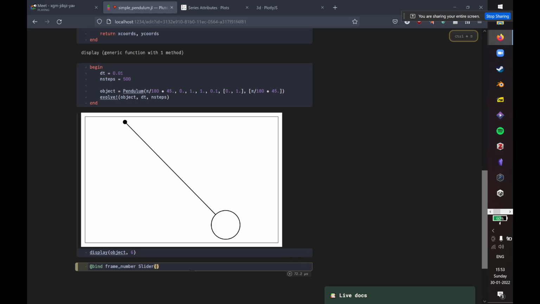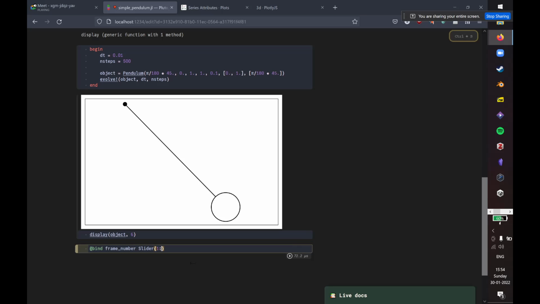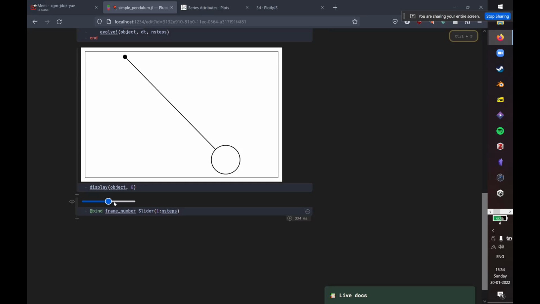So what range does this work from? I know that there are only 1 to n steps because there are only n steps, right? So I only have 500 frames in here after the evaluation. So I give the slider from 1 to n steps. Does this work? Nice. So it just created a slider for us.